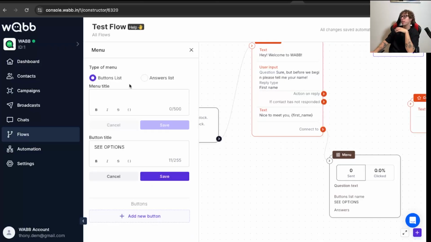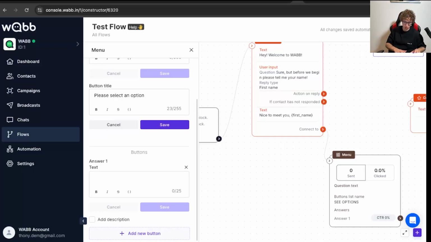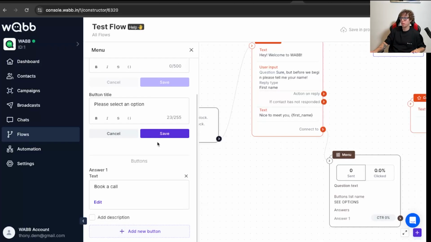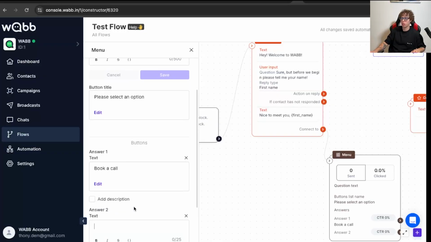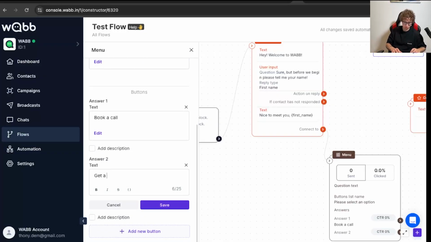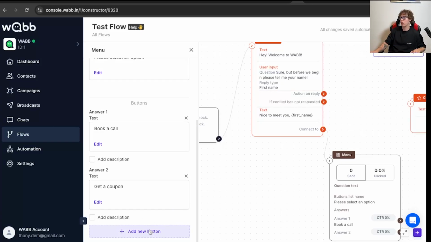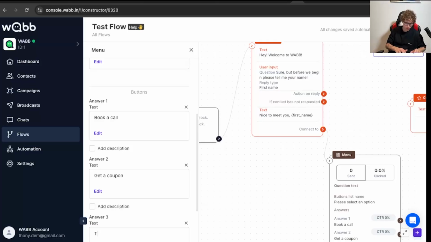I'll switch the type to button list. It's the most convenient option. And here I'll change the description to something like, please select an option. And I just need to add some options. For example, book a call. Another one is going to be get a coupon. And the last one is talk to a human, for example.